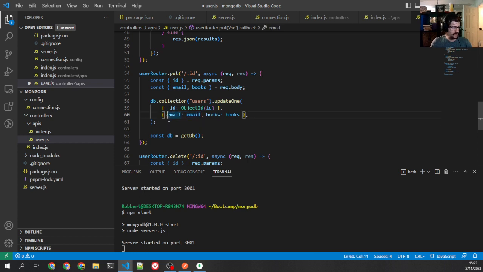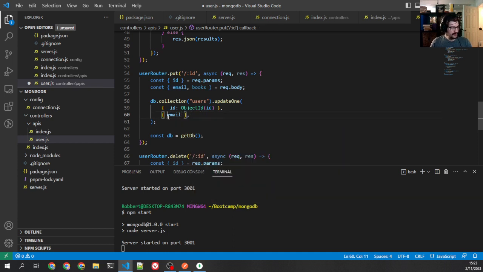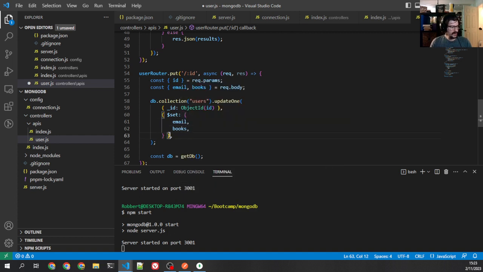What do I mean by operation? Well, if I run email like that, or actually just in shorthand like this, it won't do anything. What I have to do is tell Mongo $, and the $ sign tells Mongo, here's an operation I'm going to be performing. $set email, books. Okay, so that is going to set these properties.